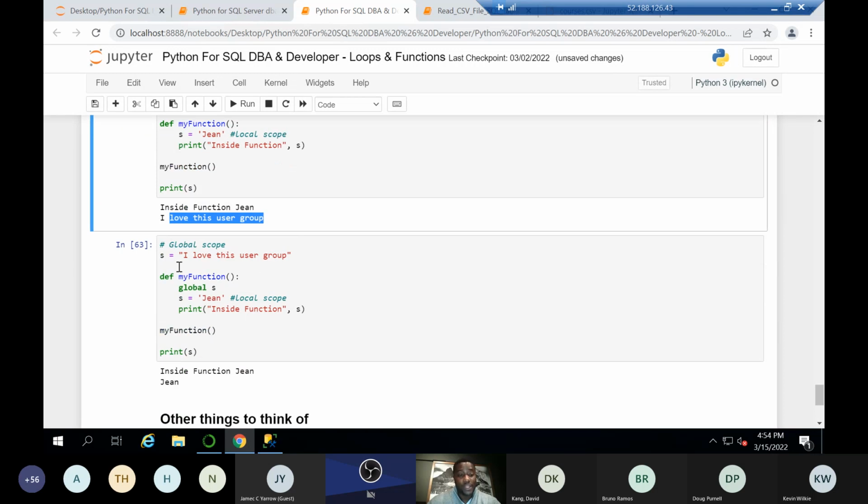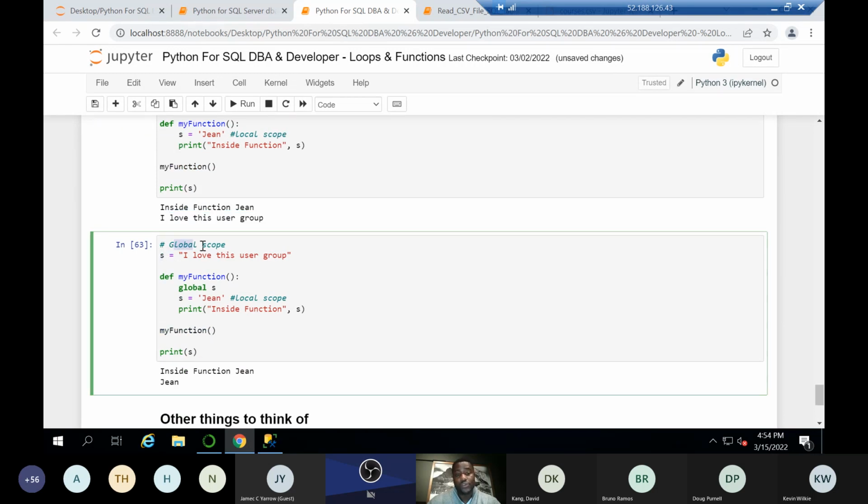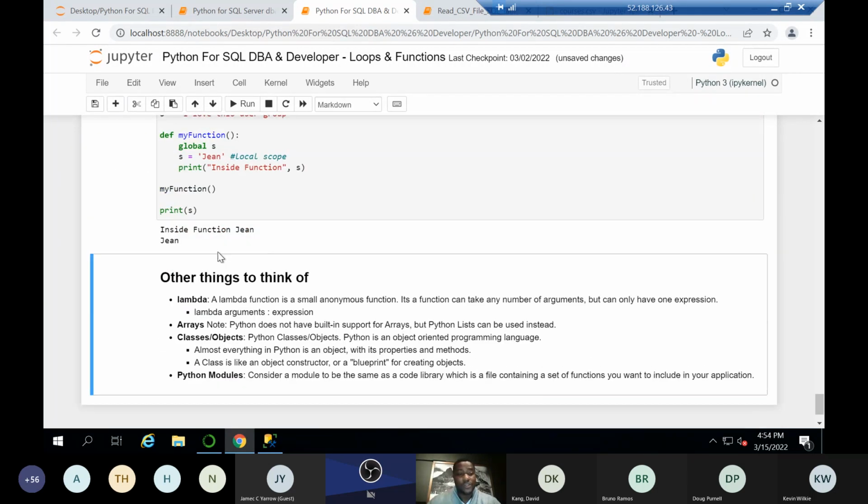If you want to update this one, you're going to have to use global scope. If we're looking at this one, I said I want to update, for example, the global variable. And if you want to update the global variable, you have to use the keyword global. And then if I display it, you will see, even though I printed outside of the function, I was able to override the global variable with Jean.